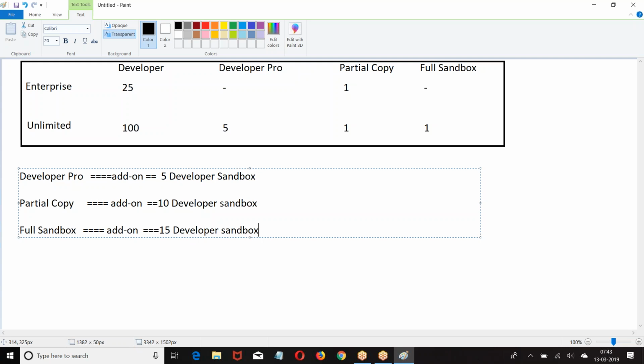Now, developer pro, if you purchase, 5 developer sandboxes will be add-on. Partial copy, 10 developer sandboxes will be add-on. Full sandbox, 15 developer sandboxes will be add-on. Right, boss? I hope you are good with this.